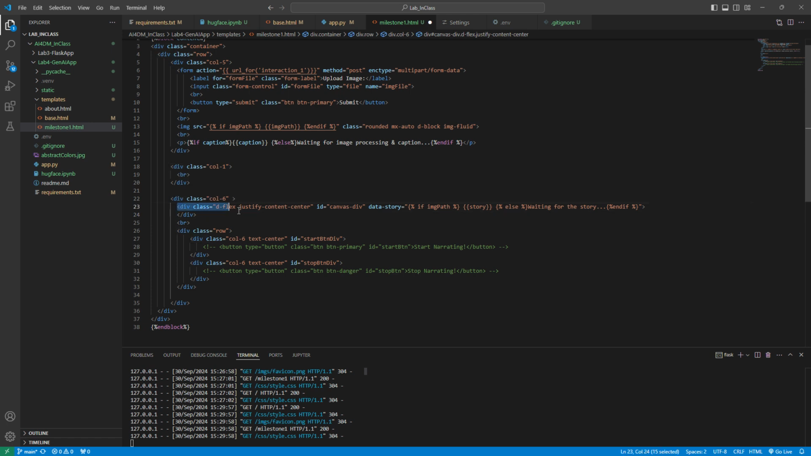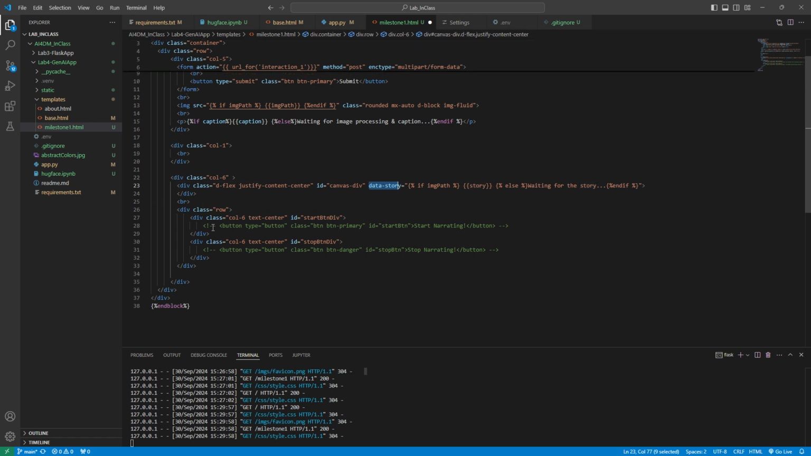It is creating an empty div with the ID of canvas.div. I'll talk about this in a while, but this is where I'm passing the story on to the front end essentially. And then I'm leaving a bit of space and adding a couple of buttons within their own row, each with 6 columns of length.